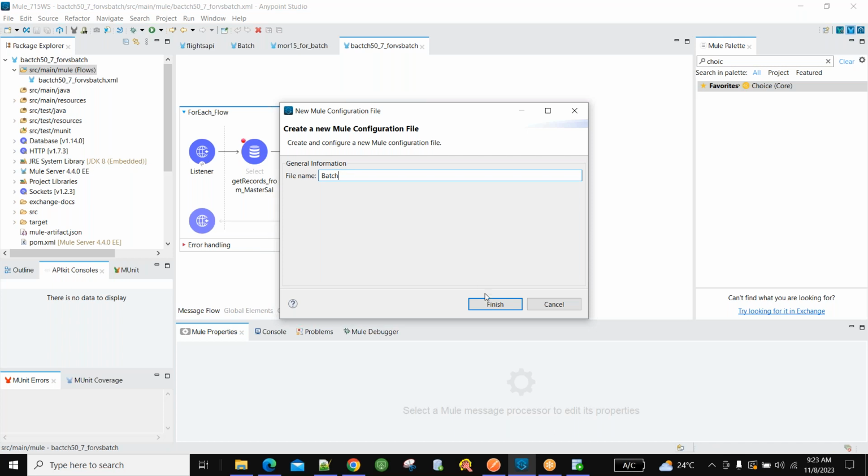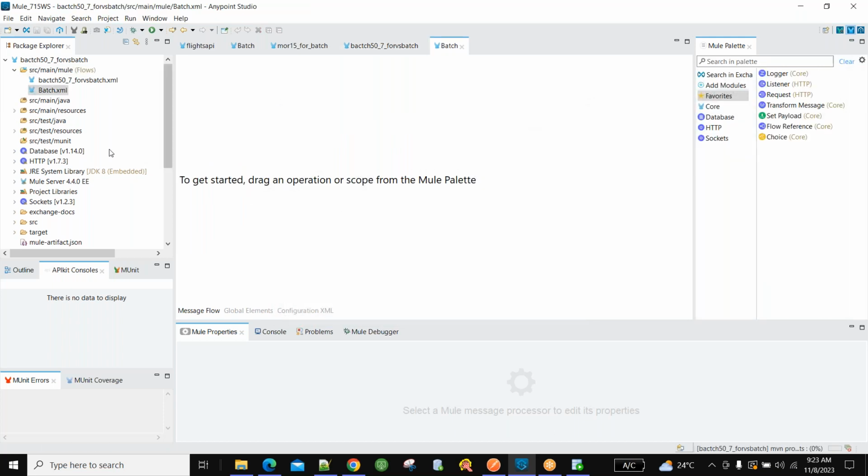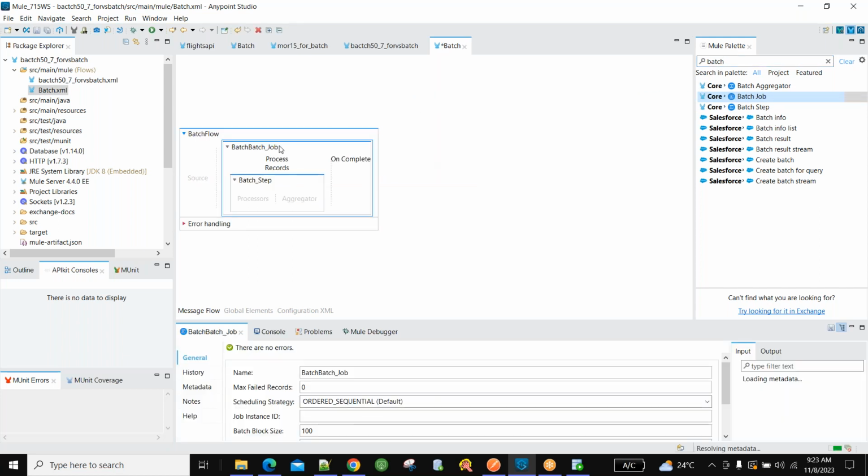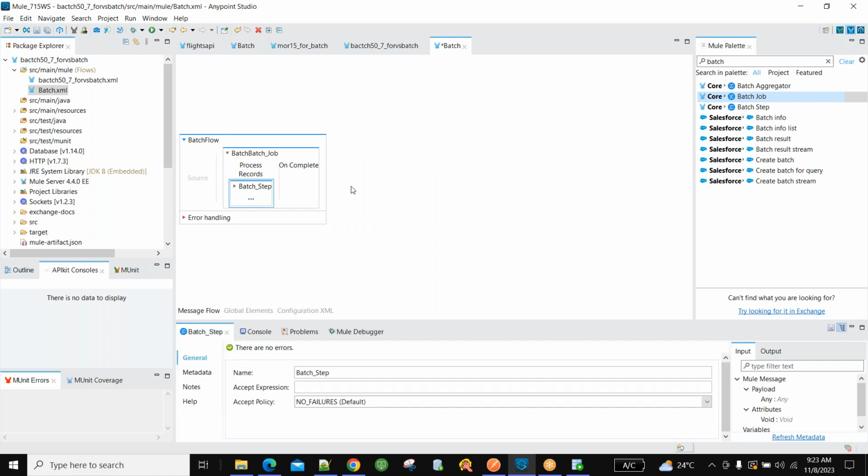As of now I am saying batch, right? If I click batch, here you will have batch job, batch aggregator, batch step. Don't go for Salesforce, just try to understand. See, batch job is there, batch step is there, batch aggregator is there. If you drag and drop this batch job, then automatically the batch step will come.